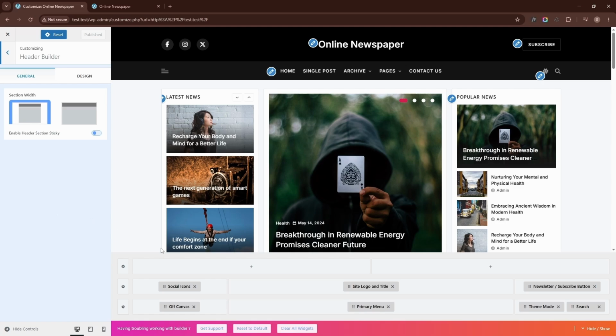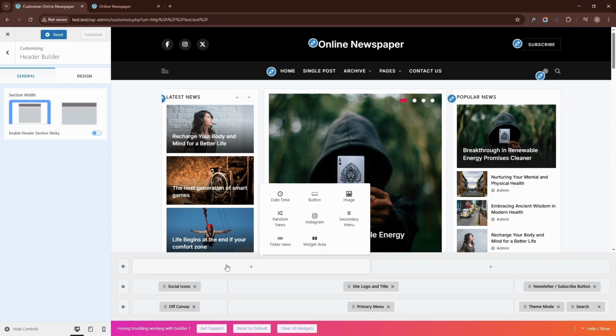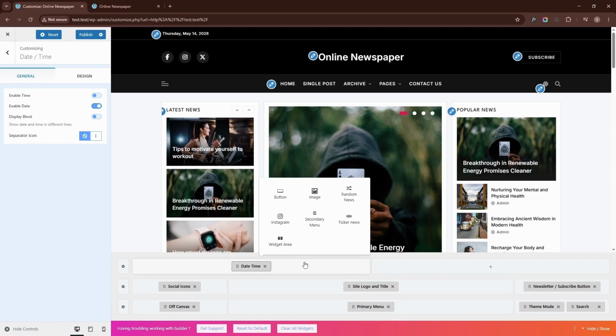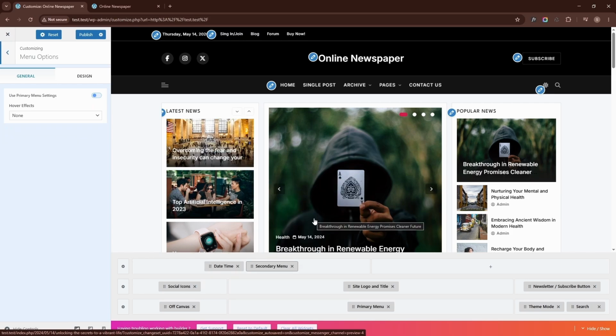Let's edit the first row of the header layout. Right now it's empty, so it's not showing up at all. Let's throw some widgets in there. In the first column, I'm adding a date-time widget, and I'll also toss in a secondary menu. By the way, you can add as many widgets as you want in the same column.